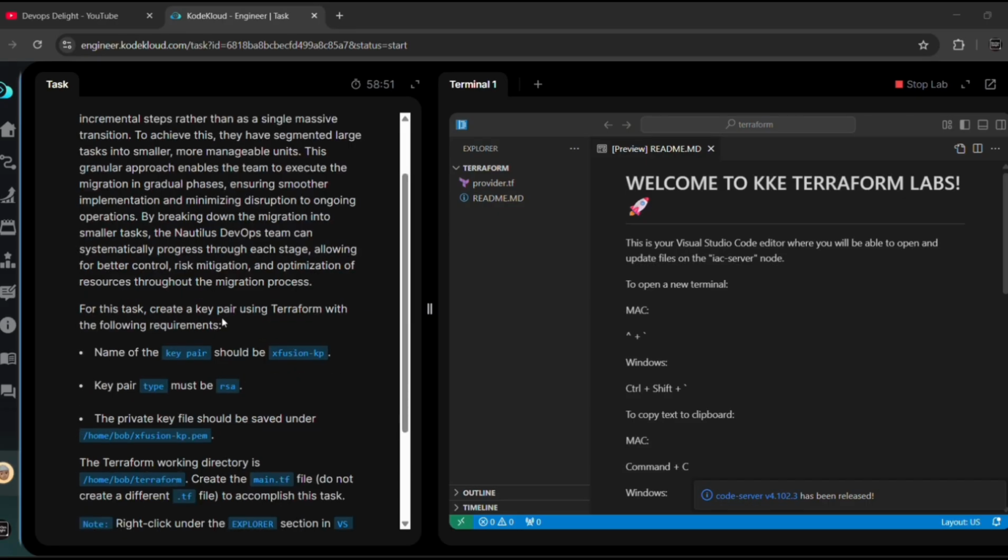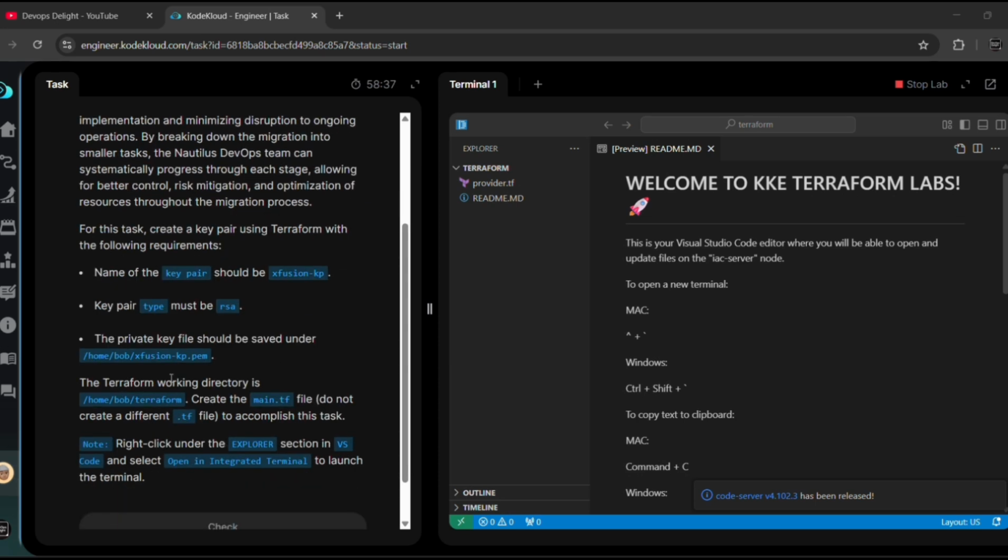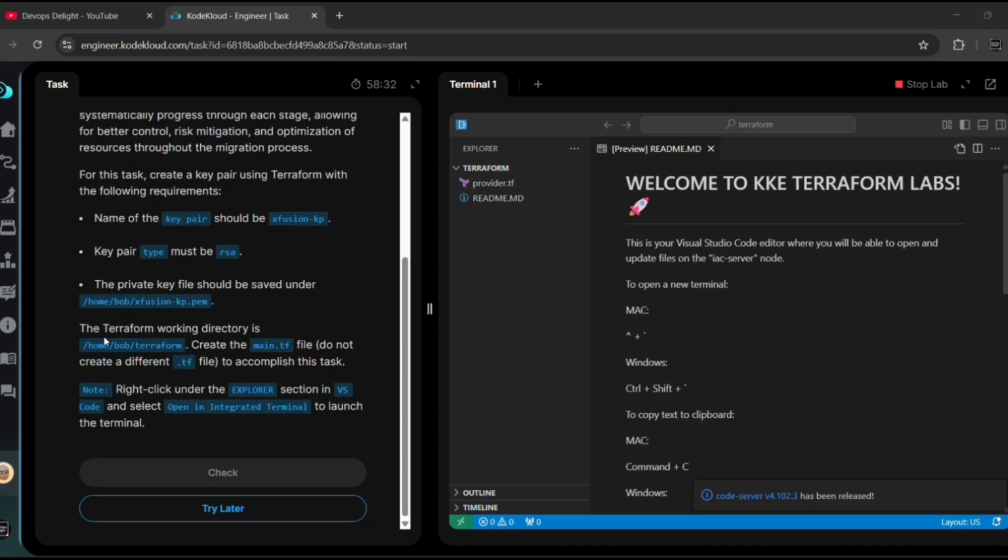For this task, create a key pair using Terraform with the following requirements. Name of the key pair should be exfusion-kp. Key value type must be RSA. The private key file should be saved under /home/bob/exfusion-kp.pem. The Terraform working directory is /home/bob/terraform. Create the main.tf file. Do not create a different .tf file to accomplish this task. Note, right click under the Explorer section in VS Code and select Open in Integrated Terminal to launch the terminal.